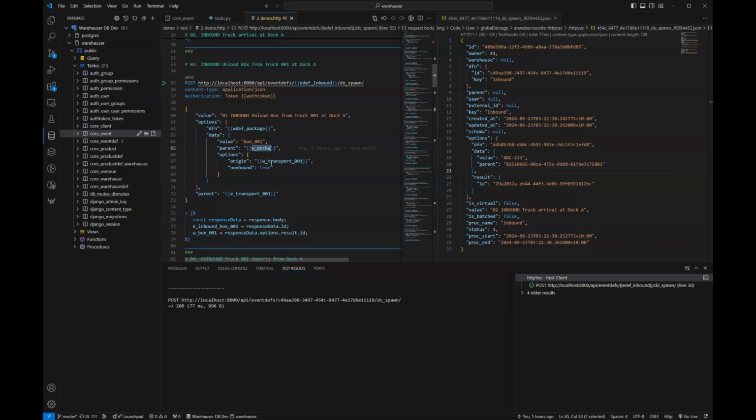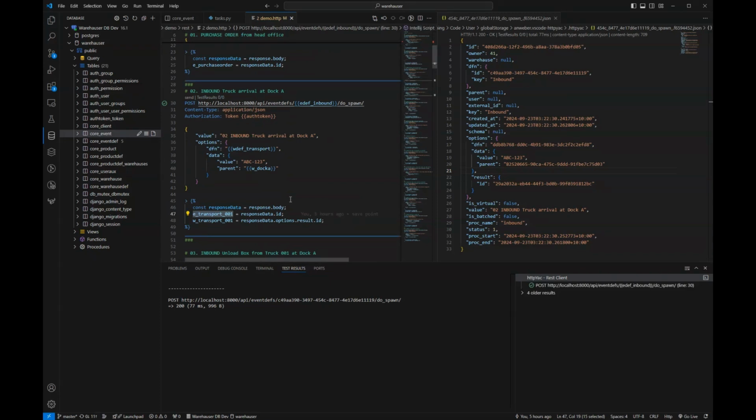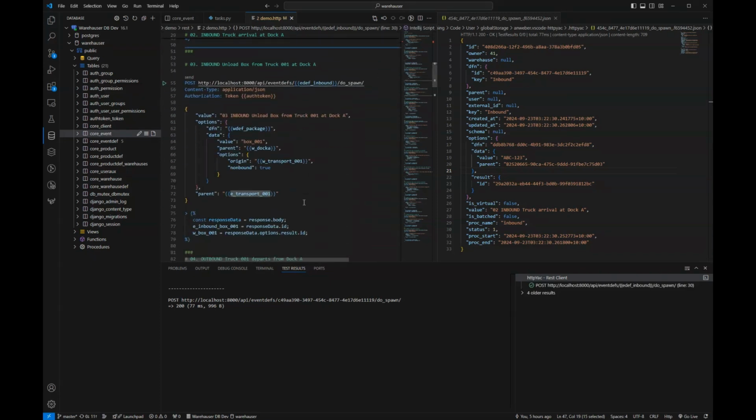And we're going to also provide some information that it came from the transport or the truck that we just found. And we're providing an inbound value of true. We're also going to provide a parent value, which is this event is a child of the incoming transport event that we just created. So let's run that script.